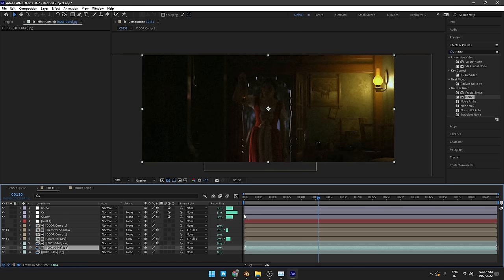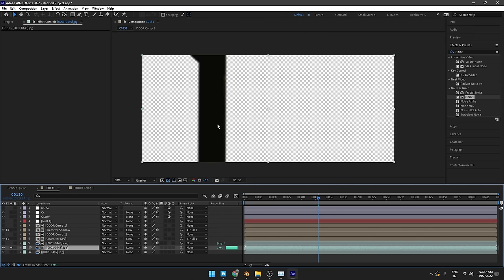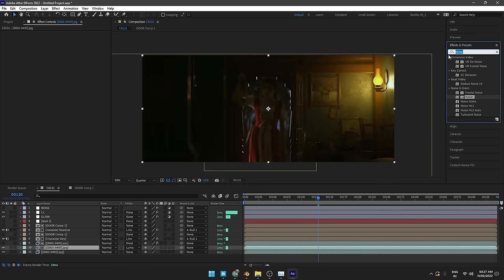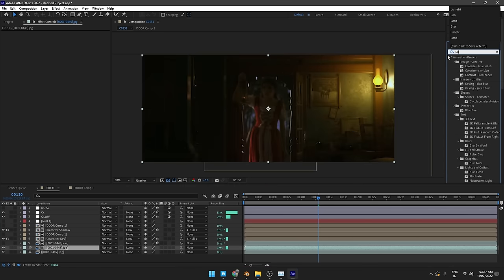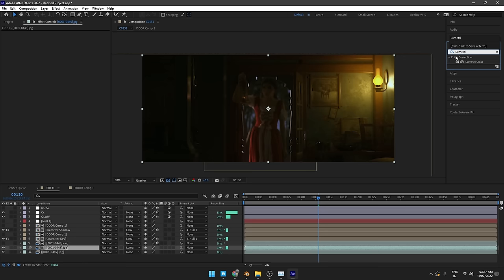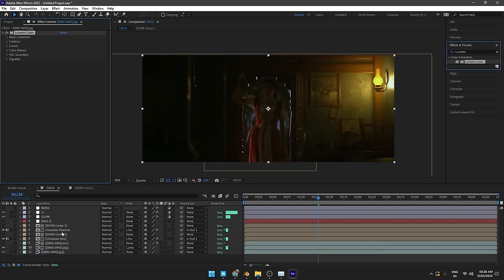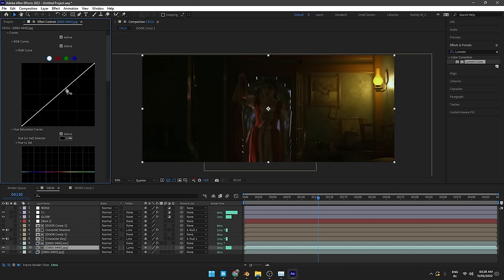So right now it looks like nothing happens. I'm gonna get rid of the noise. Yeah, looks like nothing happens, but actually what happens is if I solo this one out, then here we can clearly see that it's just a pillar, right? Now if I go here to Lumetri, and then if I just drop this one right here and make any adjustment right here, this will affect just that part now.